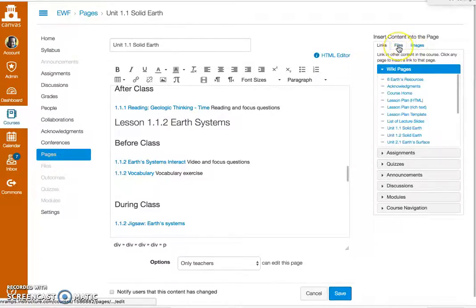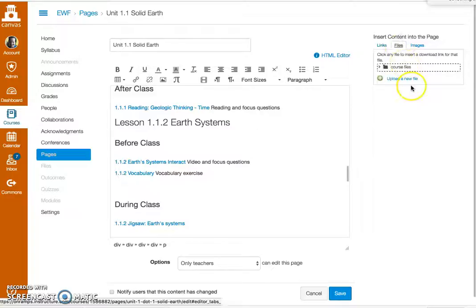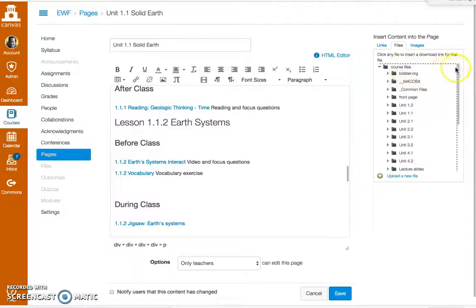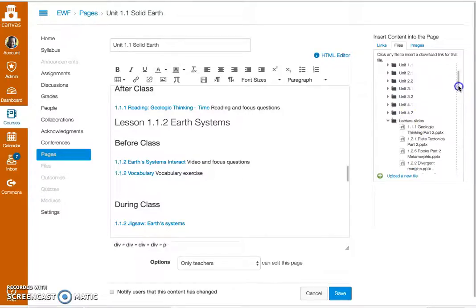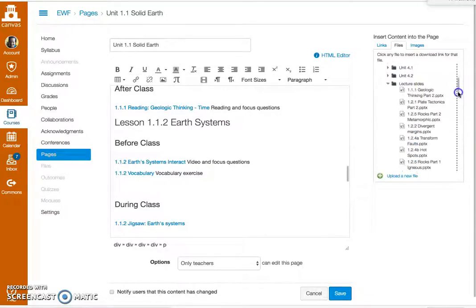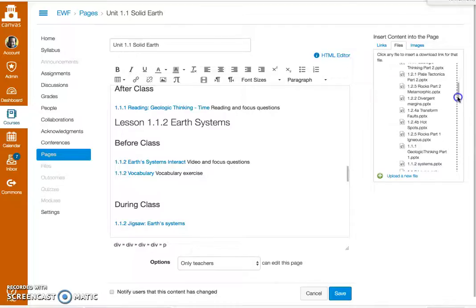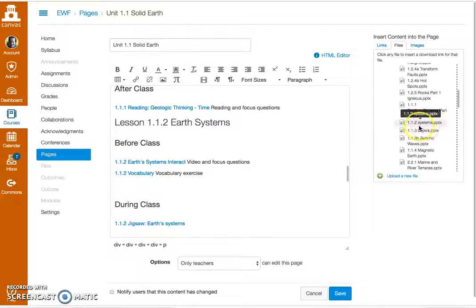So I'm going to click on the Files tab, and then I'm going to click on Course Files. All of the lecture material is in the course files loaded here on Canvas. So if I want to enter the PowerPoint, you can click on Lecture Slides. All of the PowerPoints are in the Lecture Slides folder. And I'm going to navigate to the 1.1.2 Systems Notes. And you can see as soon as I click on it, it shows up here.